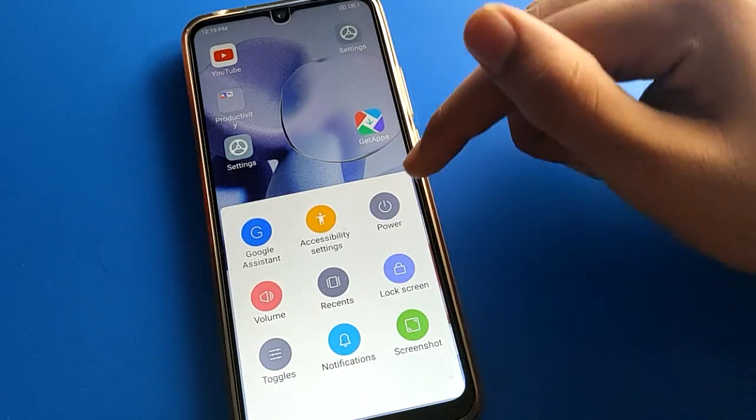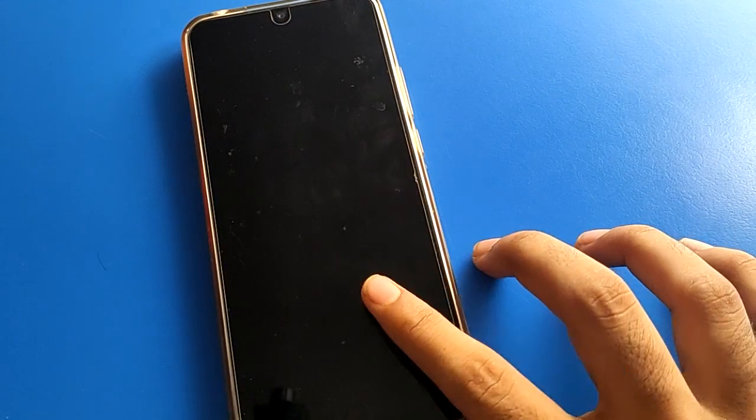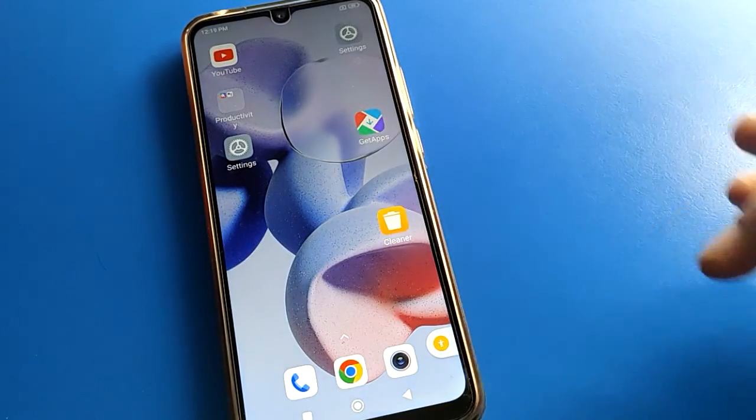Again click here, friends. Without pressing any screen or button, tap here and you can lock the screen. The phone screen will lock automatically.